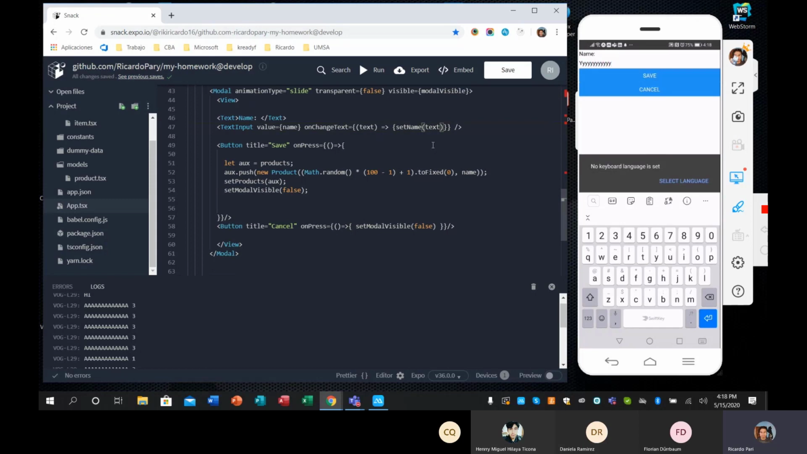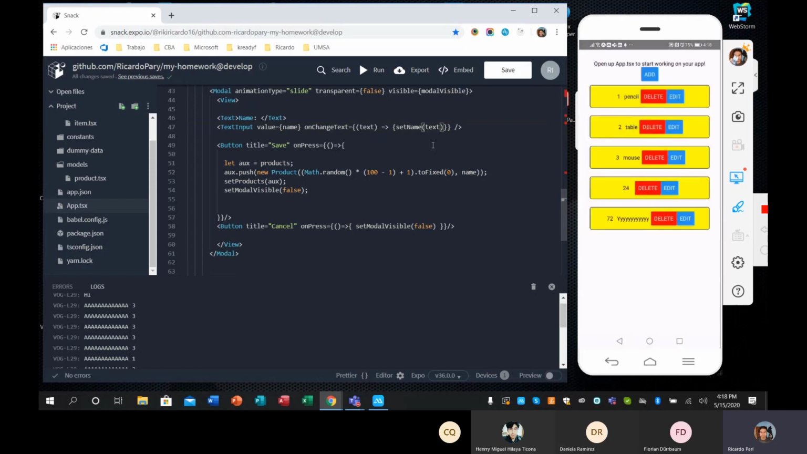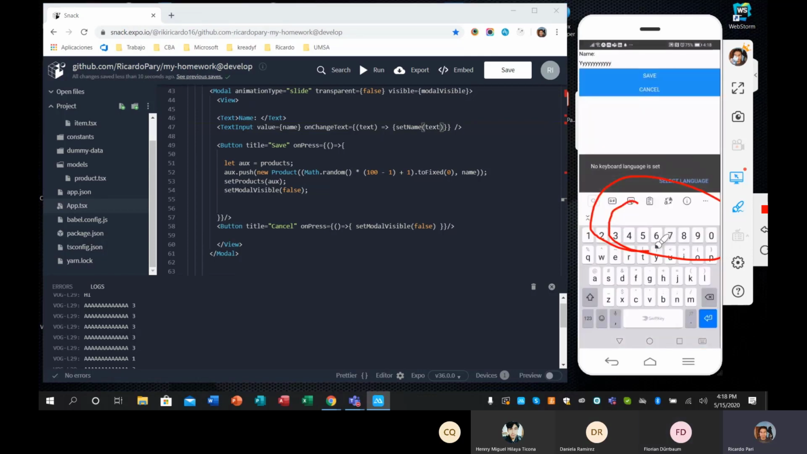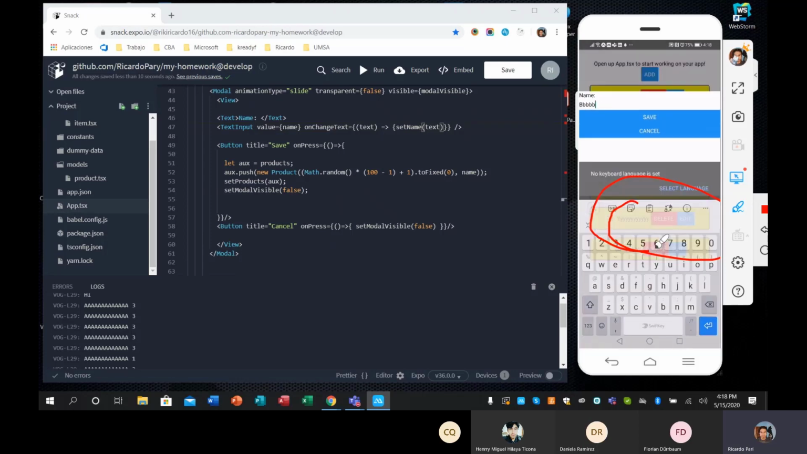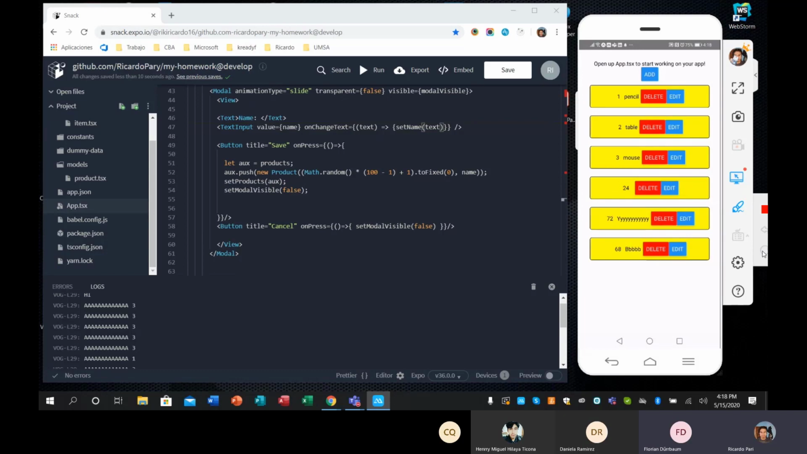Maybe save, and like this, we have a new product here. Now you want another product, maybe save. In my screen, the text box, text input. Okay, no, it's okay.